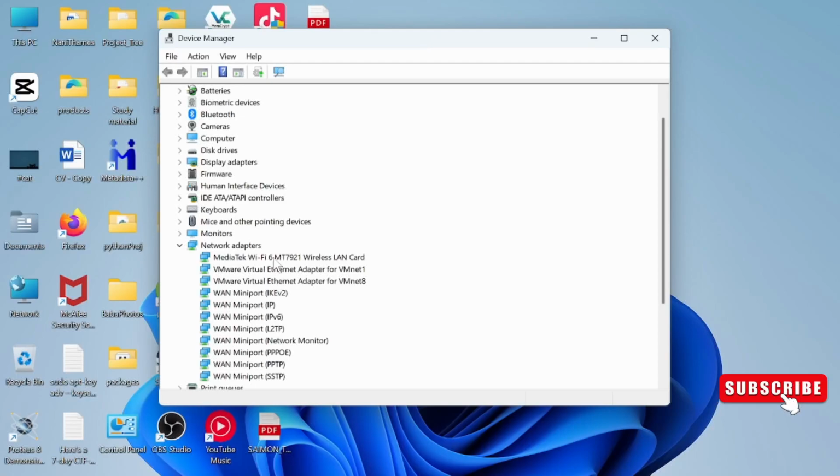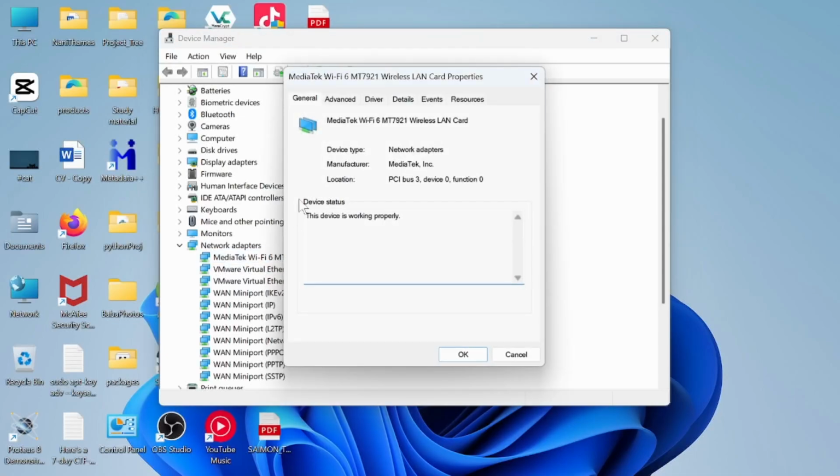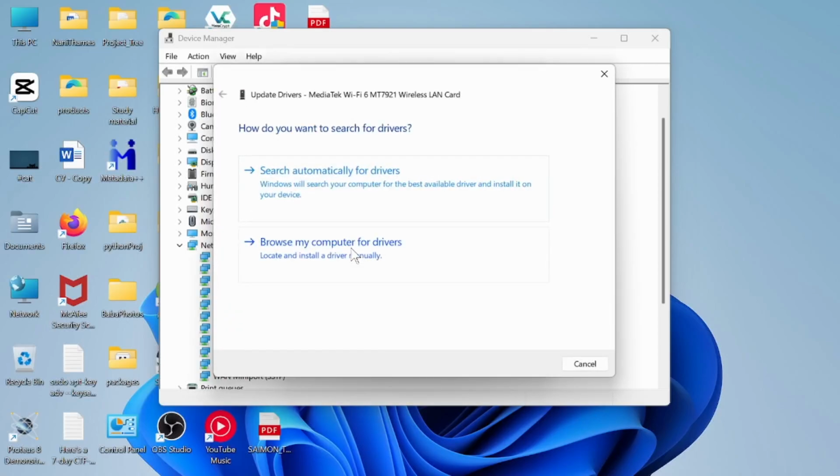So here, what you can see is your network adapter, that is your wireless LAN card. Simply double tap on that. After you double tap on that, head over to driver right here, this option, and there you'll see different options. So simply update your driver.